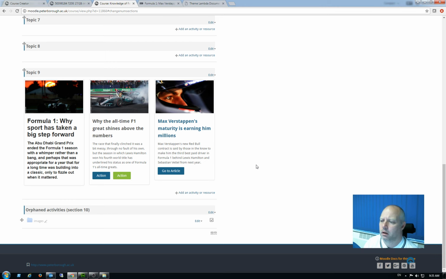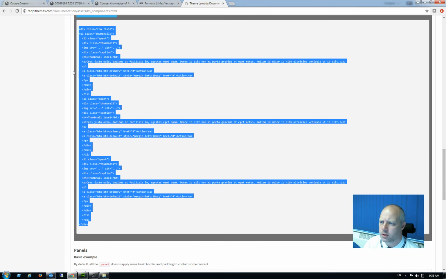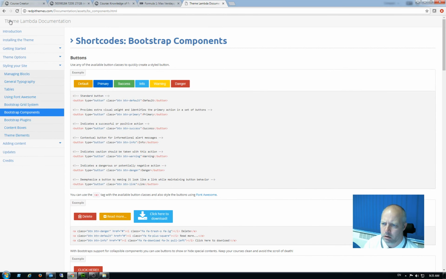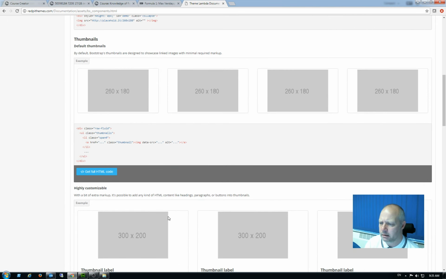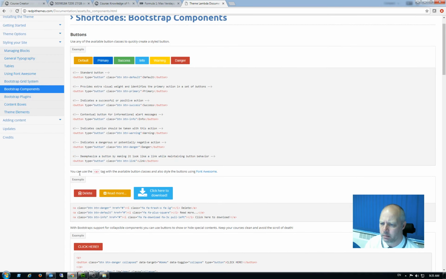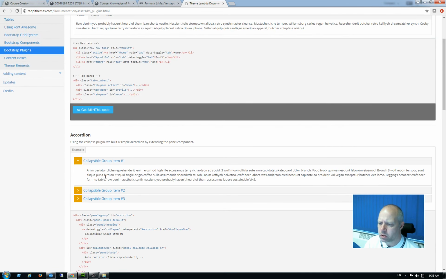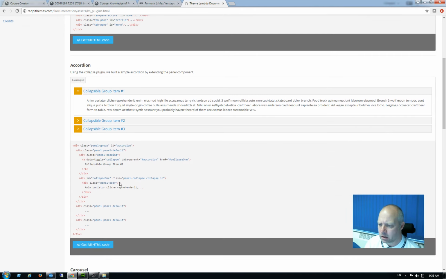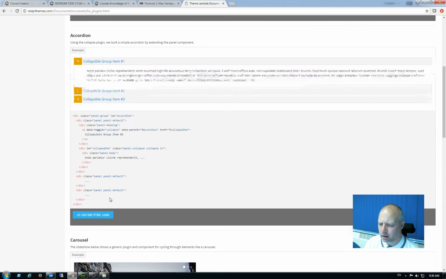So dead easy. Search for theme lambda documentation in Google. Find the element you want. Go to Bootstrap Components. I've just dumped this one down in here, but it may well be that you want to pick an image, a button. It may well be that you want some of these. So all you're doing again is you're taking this bit, or that bit will give you all of that, and you just edit it like I've done.